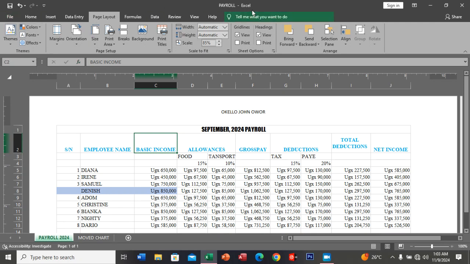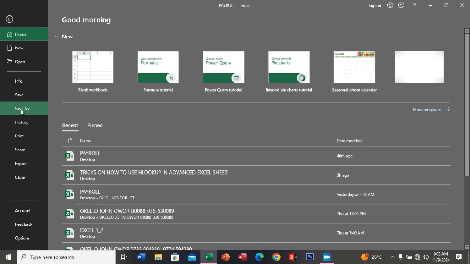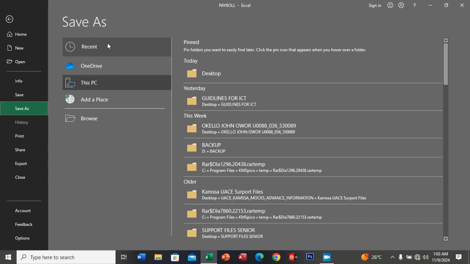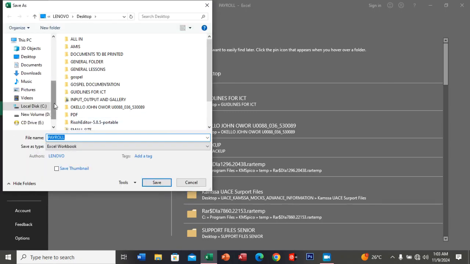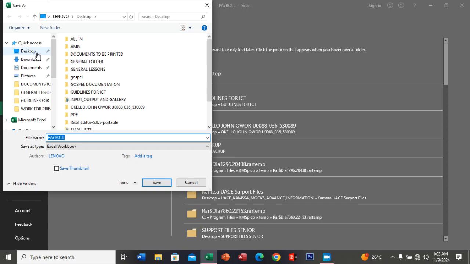So if I want to change the file name, payroll, I can again come to File, then I Save As. Then remember this, Save As: OneDrive, Recent, This PC, Add a Place. But in most cases, we need to use Browse. You browse to get the location where to put your work. And in most cases, we always tell learners to use desktop where they can easily access their file from. Then I will select desktop.